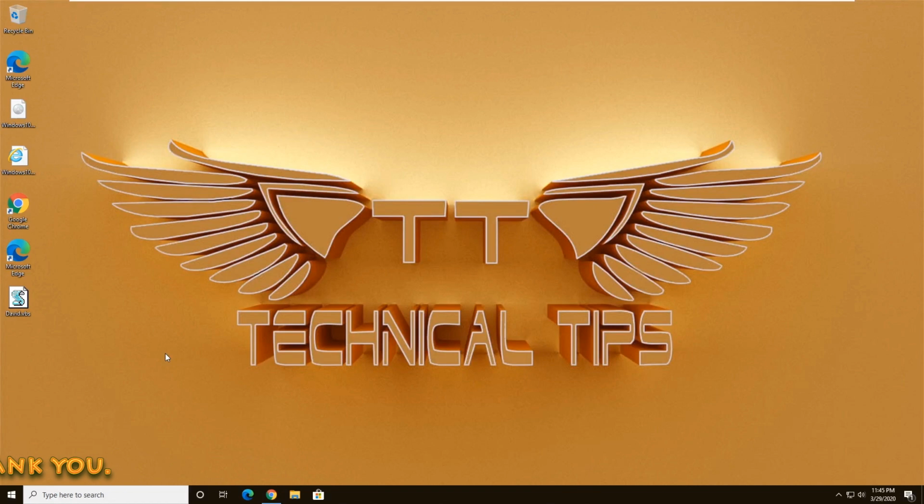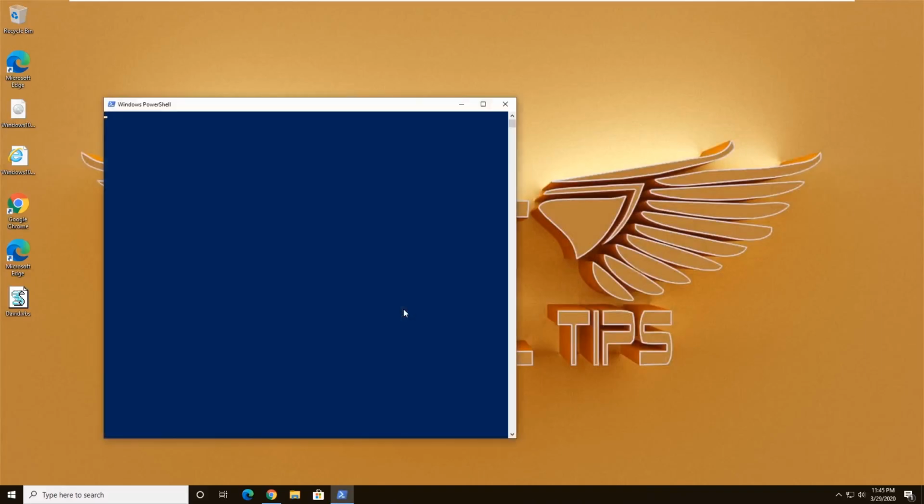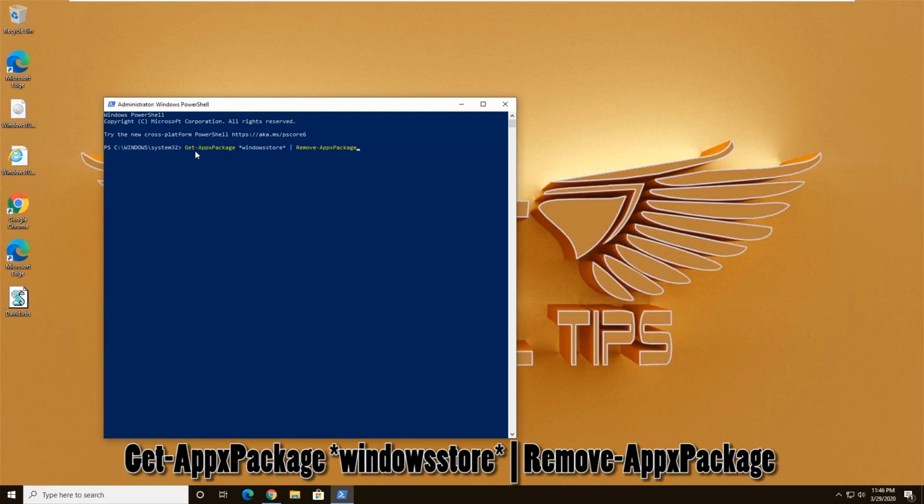And in order to do that, we will have to open Windows PowerShell. So right click on Start and click on Windows PowerShell with Admin, and then click Yes on User Account Control window. And once you have the PowerShell window open, we will be using two commands to remove the Xbox Companion app package. So this is the first command. Once you have that typed in the PowerShell window, press Enter.